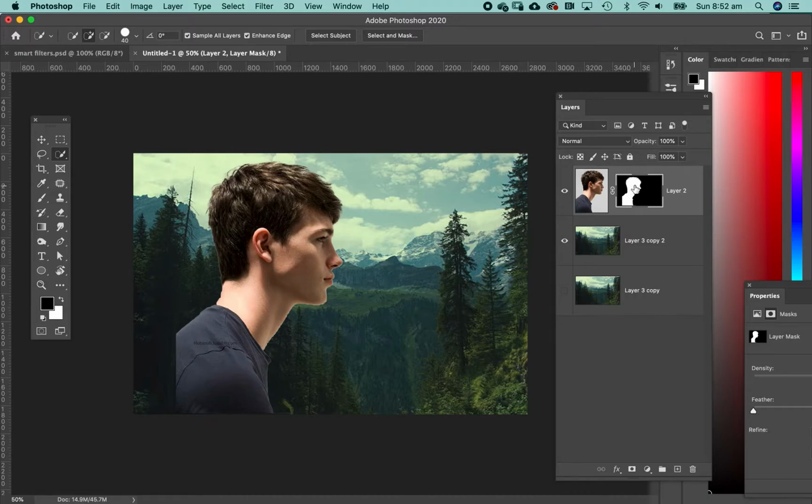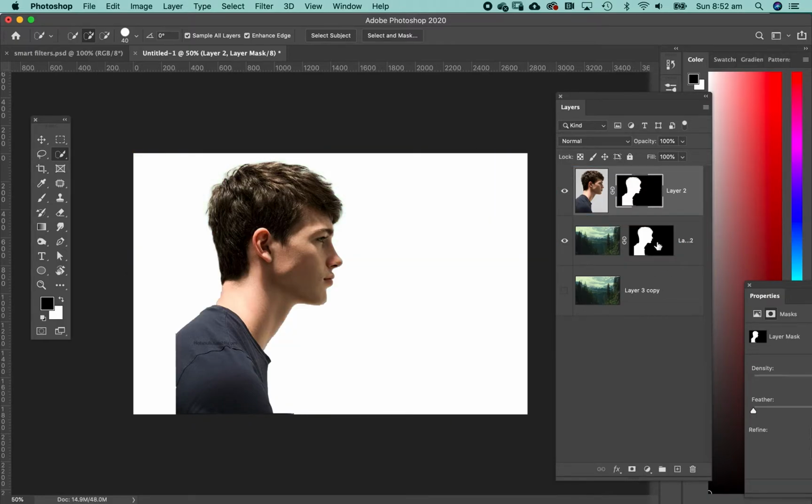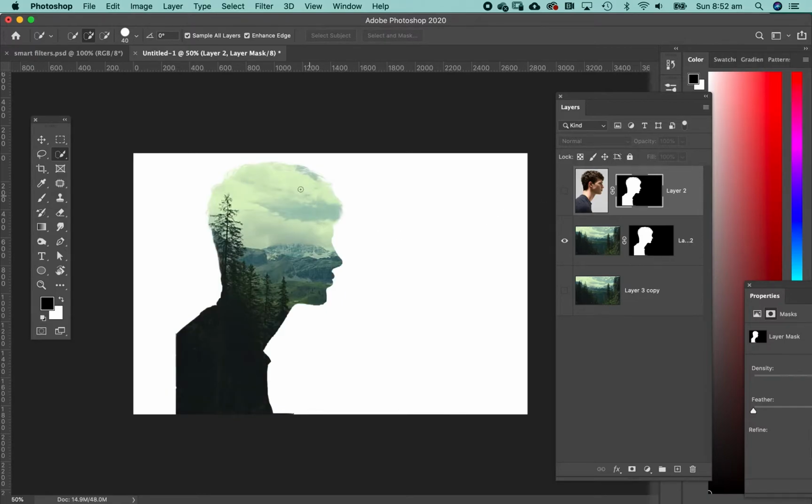What I'm going to do is click on my mask, hold my Option key down, and click and drag to the layer beneath it. When you do that, that mask is copied to the layer beneath it, which is really cool. And if we hide the top layer, you'll see that the mask has been applied to the background image, which is exactly what we want.